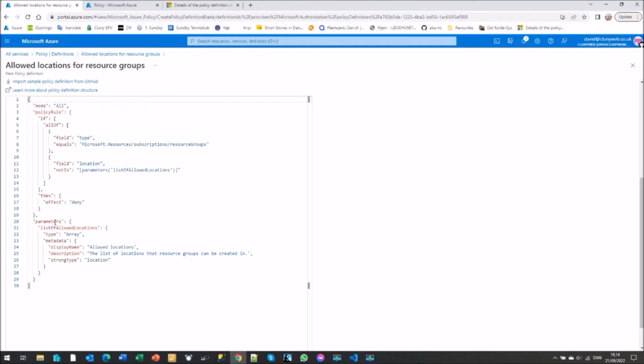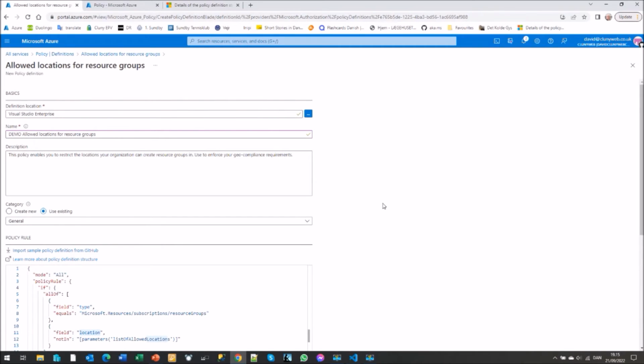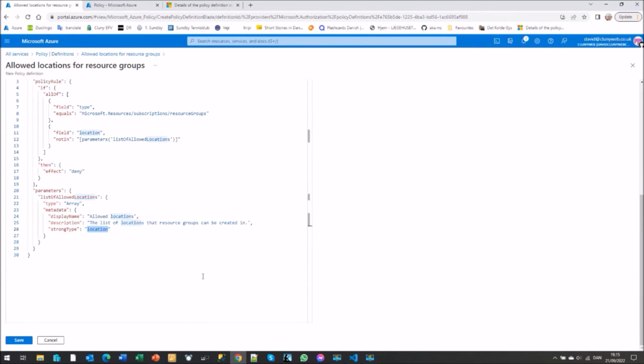And down here we have our parameter, list of allowed locations, which is an array, but you'll see that there are no locations actually listed. We have something here called a strong type, and this is the location strong type. Basically, Microsoft maintain the list of locations for us in this strong type. We do not need to specify them in our parameter list here. Microsoft will provide them for us when we go to assign this policy. And that's all there is to a definition. So let's click Save, and we'll save that.